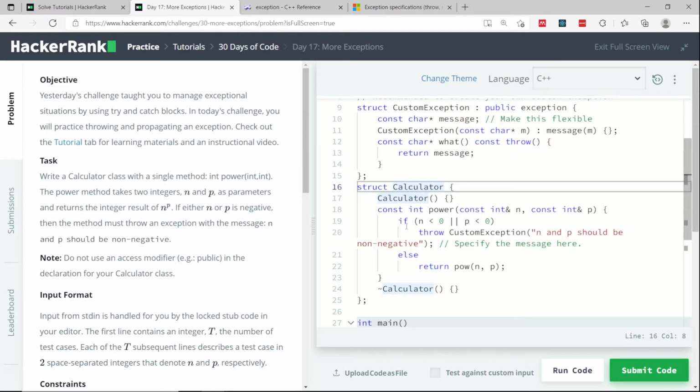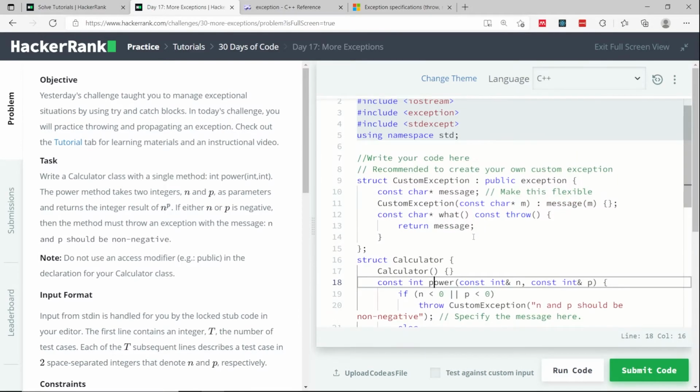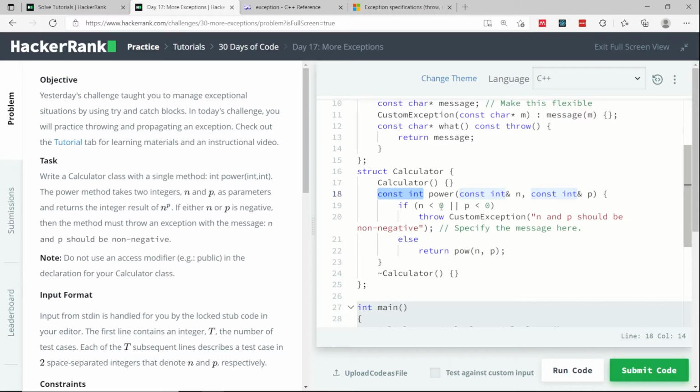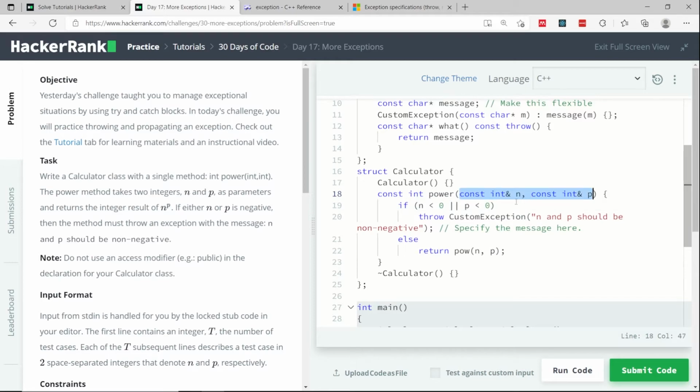Now for the calculator class, I'm also using a struct because I don't want to use any access modifier. And here my constructor is empty because we don't need to initialize any member variable. Here I'm having my power method, which is what we're going to call inside of the main function here. It's supposed to return a const integer, which is the result of n to the power of p. So this power method takes in two arguments as constant integers, and it's by reference.